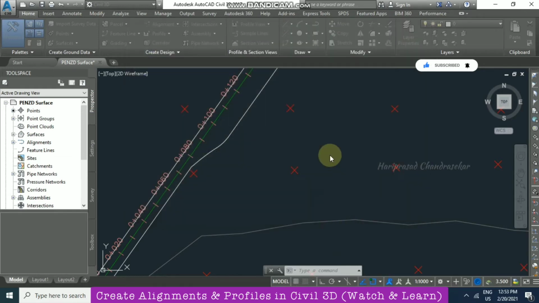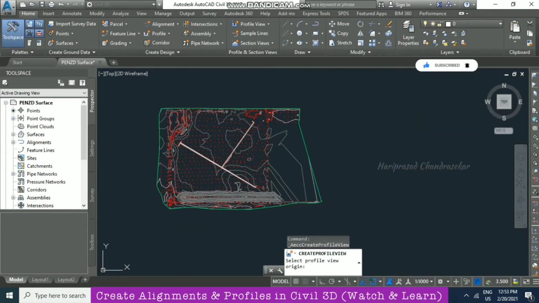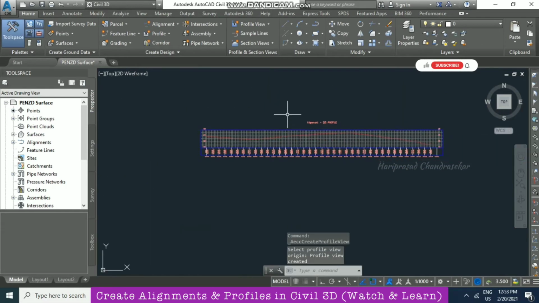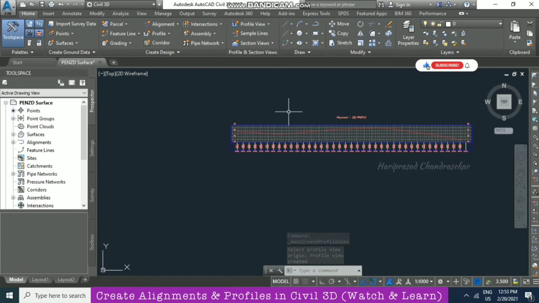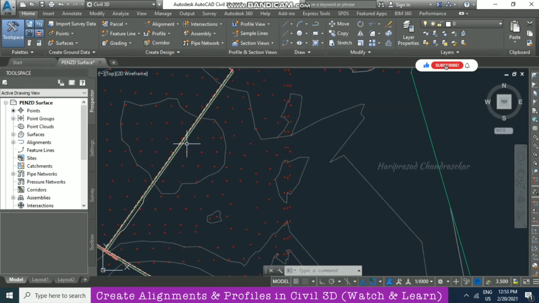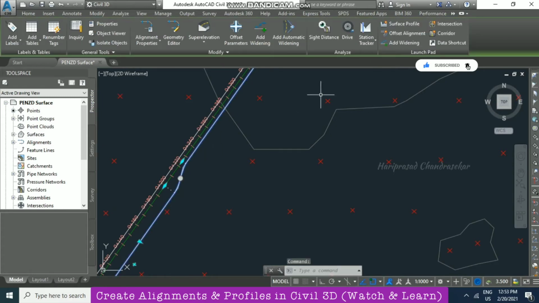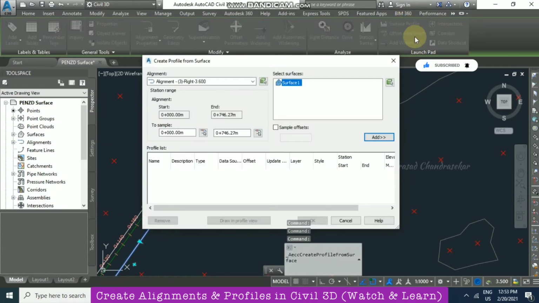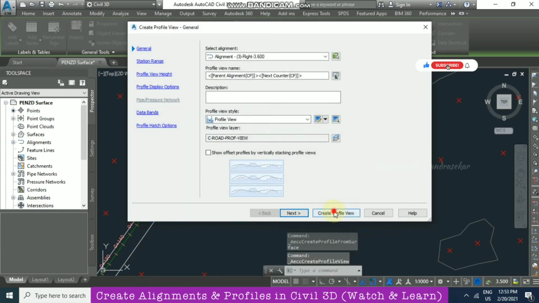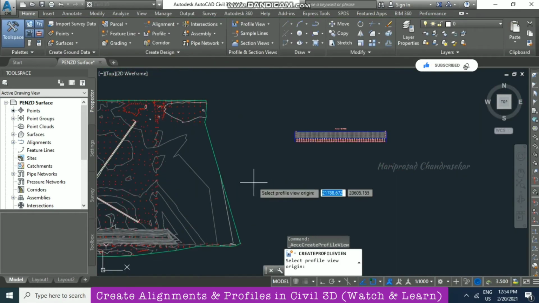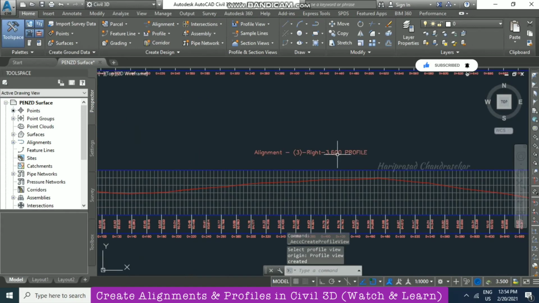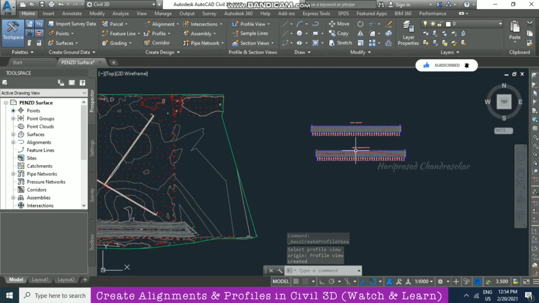So click create profile view, and we can just click the origin. Now we have got the alignment here. Now I am just going for offset alignment profiles as well. So select it. Once you select it, we can just go for surface profile from the launchpad, and we can see the name of the alignment, and we can add the surface and then draw in profile view. So create profile view. Now we can see how the profile looks like.